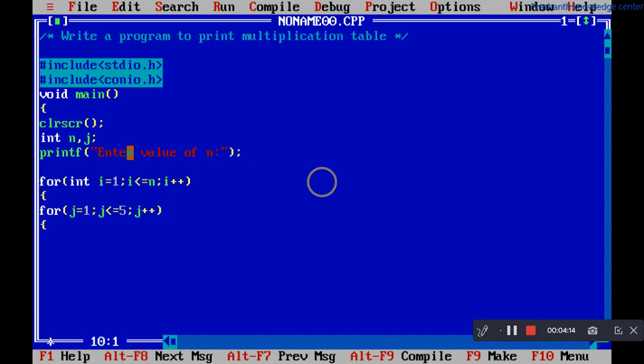Now I have given, enter value of n. Now we have to take the value. So when we enter the value, it should read the value. So I'll write scanf percentile d, as it is an integer value n, percentile d. How to read? If we use ampersand, then it will read the value.